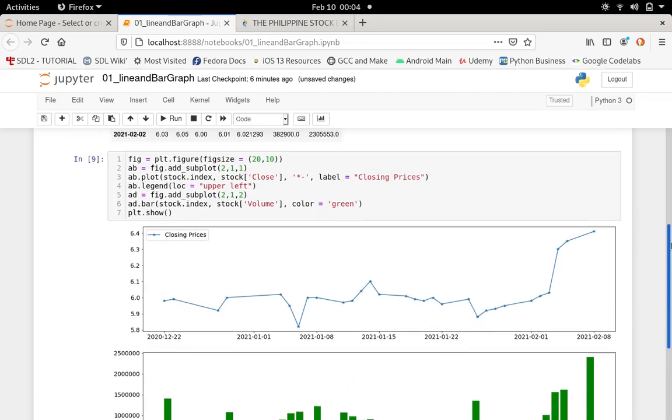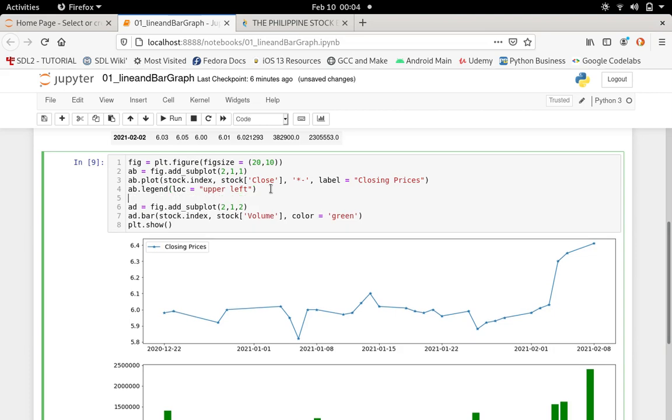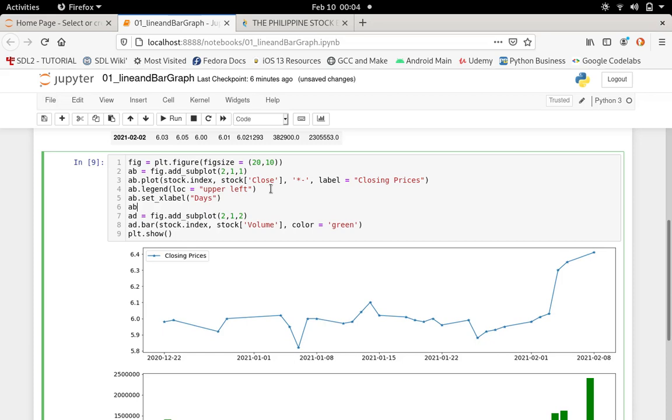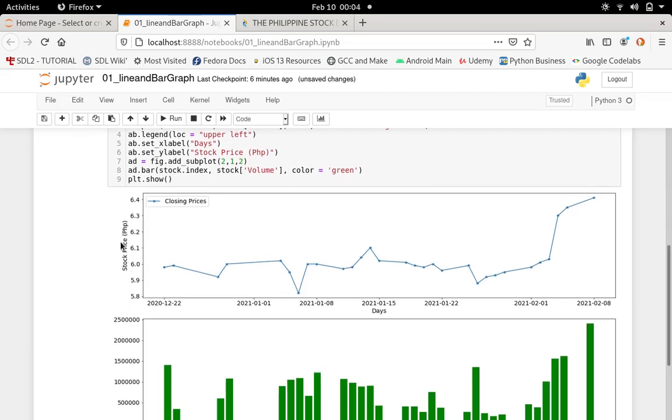We just need to put in some labels. Okay, so in the AB, let's put some labels here. AB.set_xlabel, and let's try to put it as days. Okay, and AB.set_ylabel, and let's put it as stock price in PHP. Okay, so here it is now.